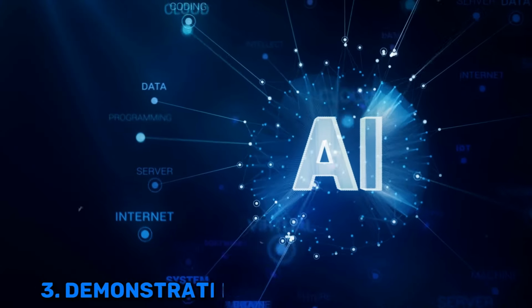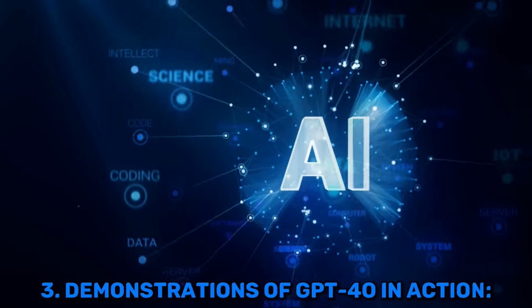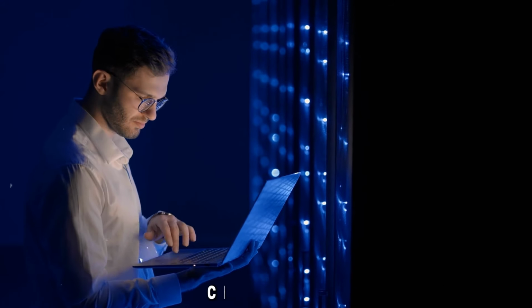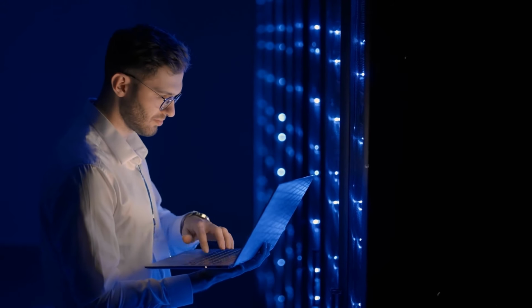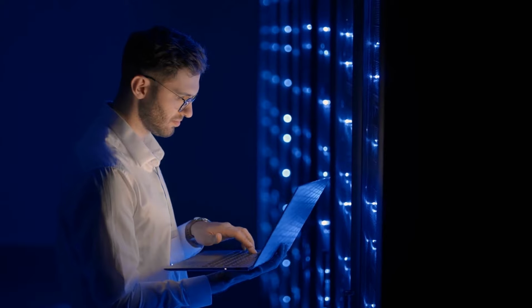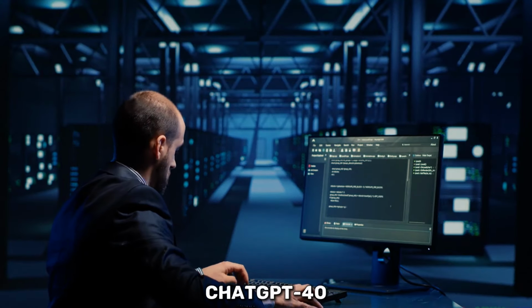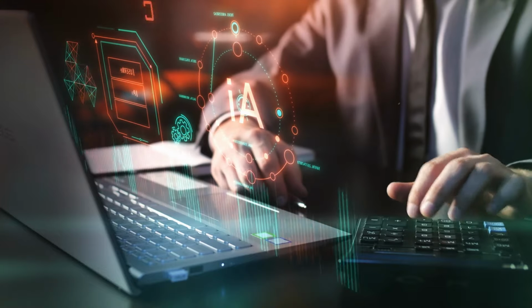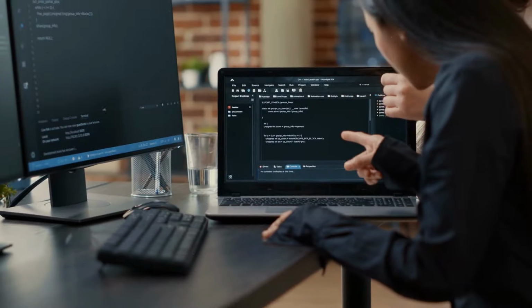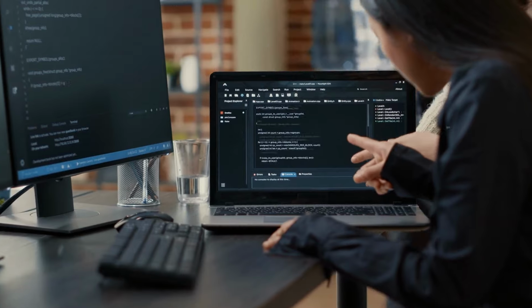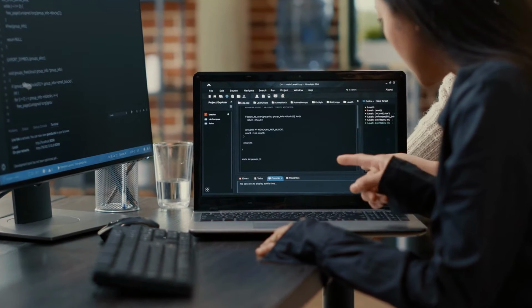3. Demonstrations of GPT-4o in action. In a recent demonstration of the new ChatGPT-4o, viewers got to see just how advanced and quick this AI has become. One of the most impressive parts was when ChatGPT-4o solved complex math problems almost instantly. This not only showed its speed, but also its ability to handle tricky questions that would stump many of us.